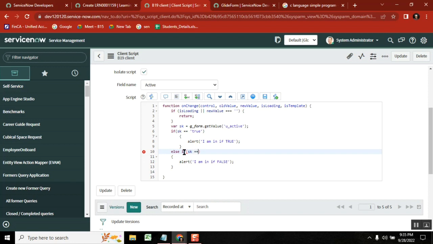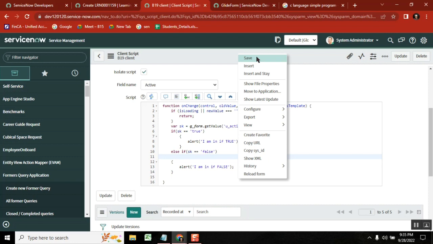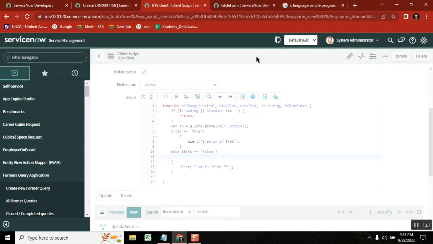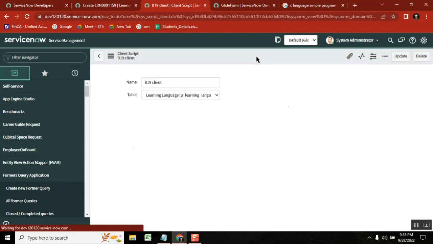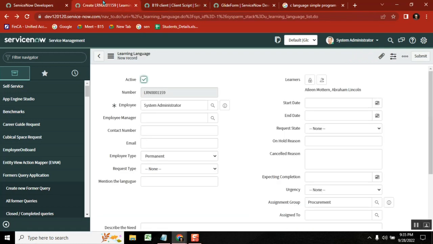Sk equal to false. You got this syntax, ma? So let's try it. You will understand what it is. Who knows scripting? It may look very silly. Please bear with me. This class is only for people who don't know anything.